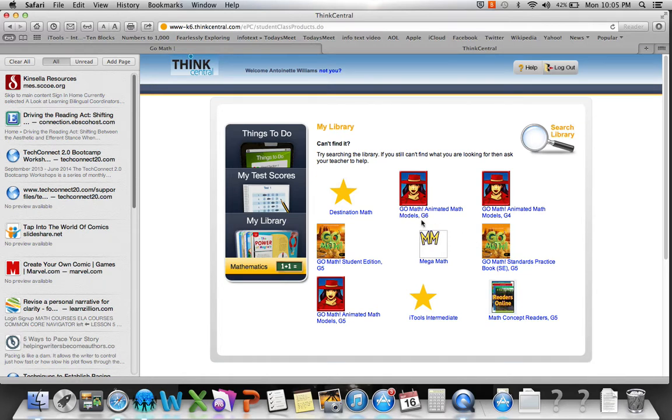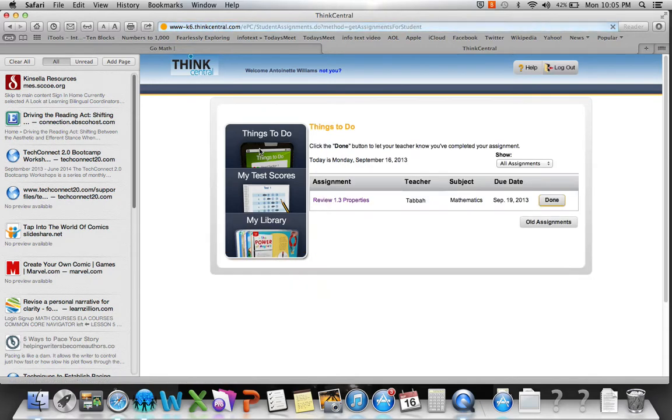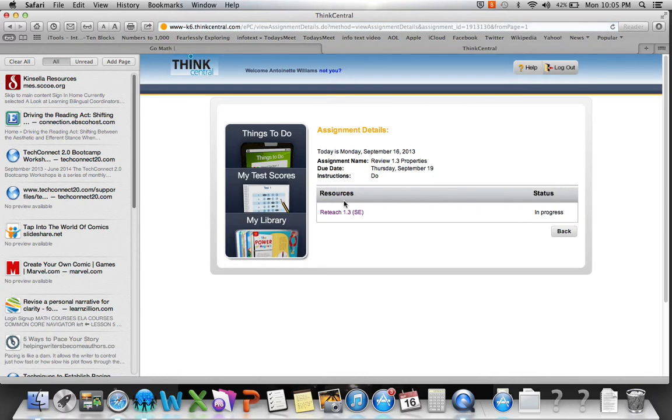Now, in addition to that, we have Things to Do. Okay, so we've got Things to Do, My Test Scores, My Library. Under Things to Do, this is where I can assign you something to do. So in this case, I can assign you a specific lesson to review. This week, we're reviewing properties, which is 1.3 from chapter 1. If I click on this link, it's going to take me to the reteach page of 1.3.